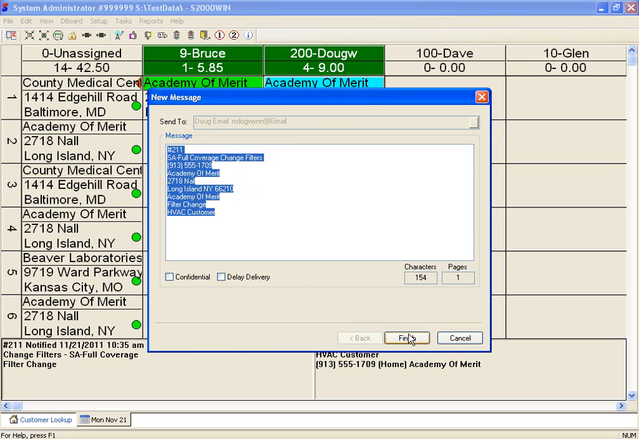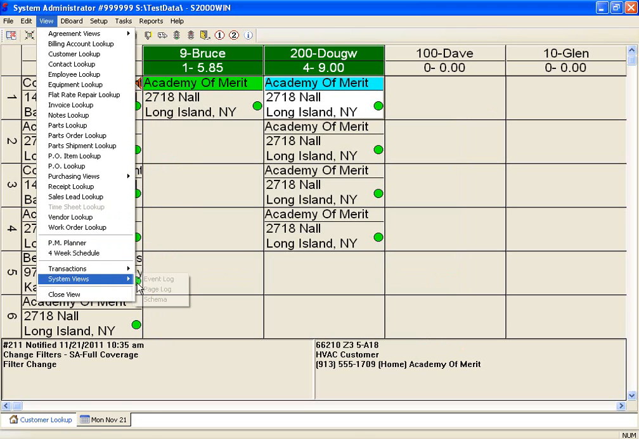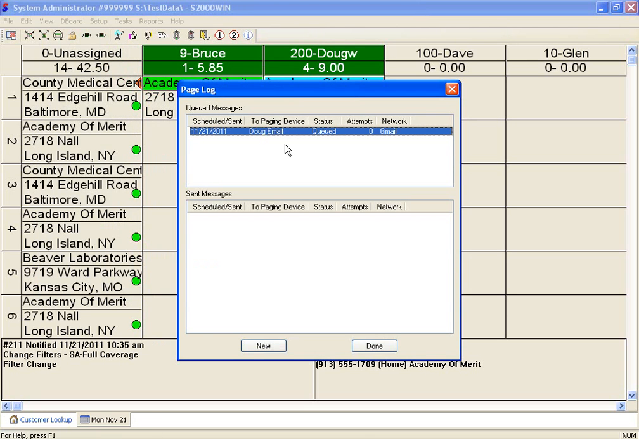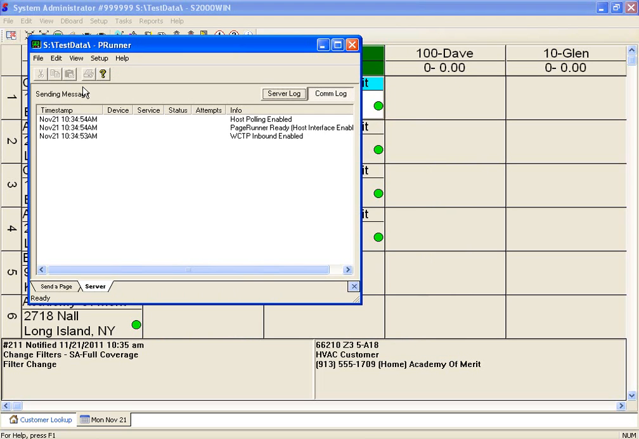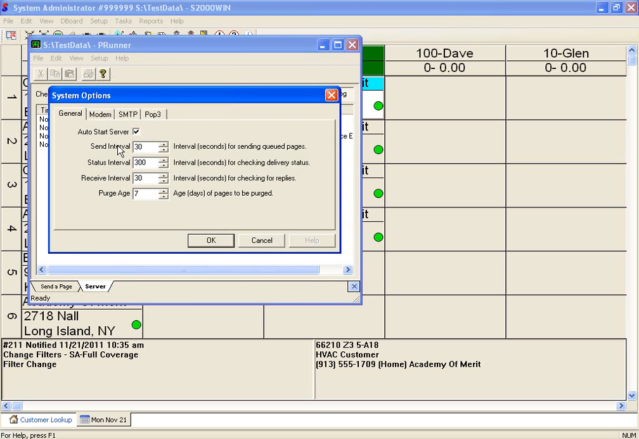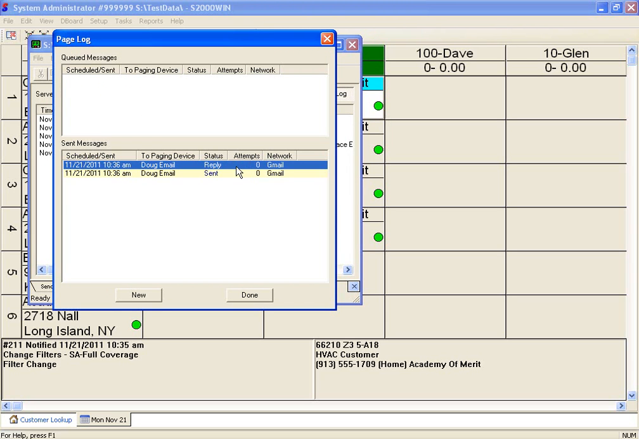So now when we hit finish, we should be able to come back down here to the view menu in S2000, view, system views, and page log. And we'll see that this email has been queued. We can also see this from the PageRunner application itself. However, it's already sent it. This is based on the amount of time that you have set up for a send interval here. So apparently it's been 30 seconds since we set that up. But if we go in here and view the page log, we'll see where this has been sent.